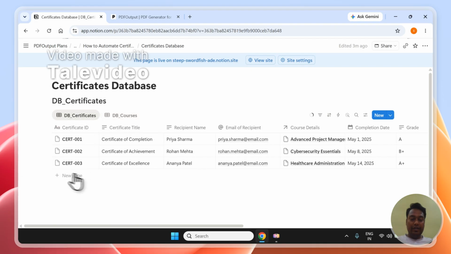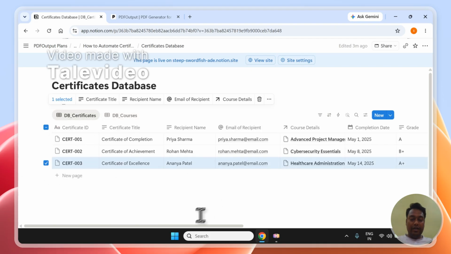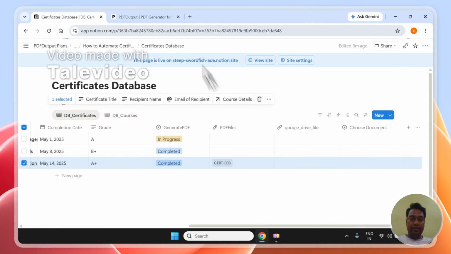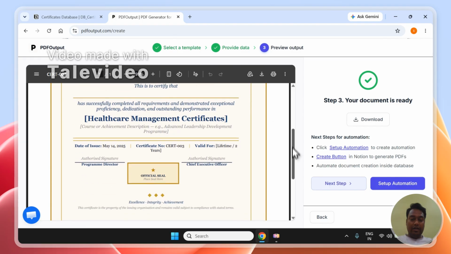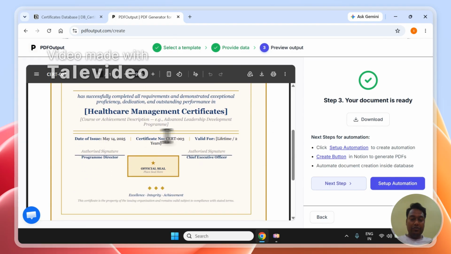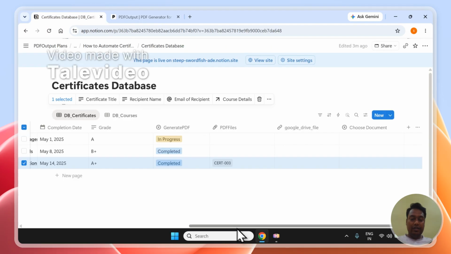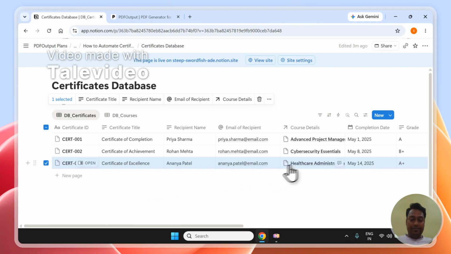So obviously we created one document for here, and that is how the document got its name. And you can see other things like we have the date of issue, the certificate number as well, and validity, which we didn't map, so nothing came out for here. And this is for healthcare management certificates, okay, which was created from this record.